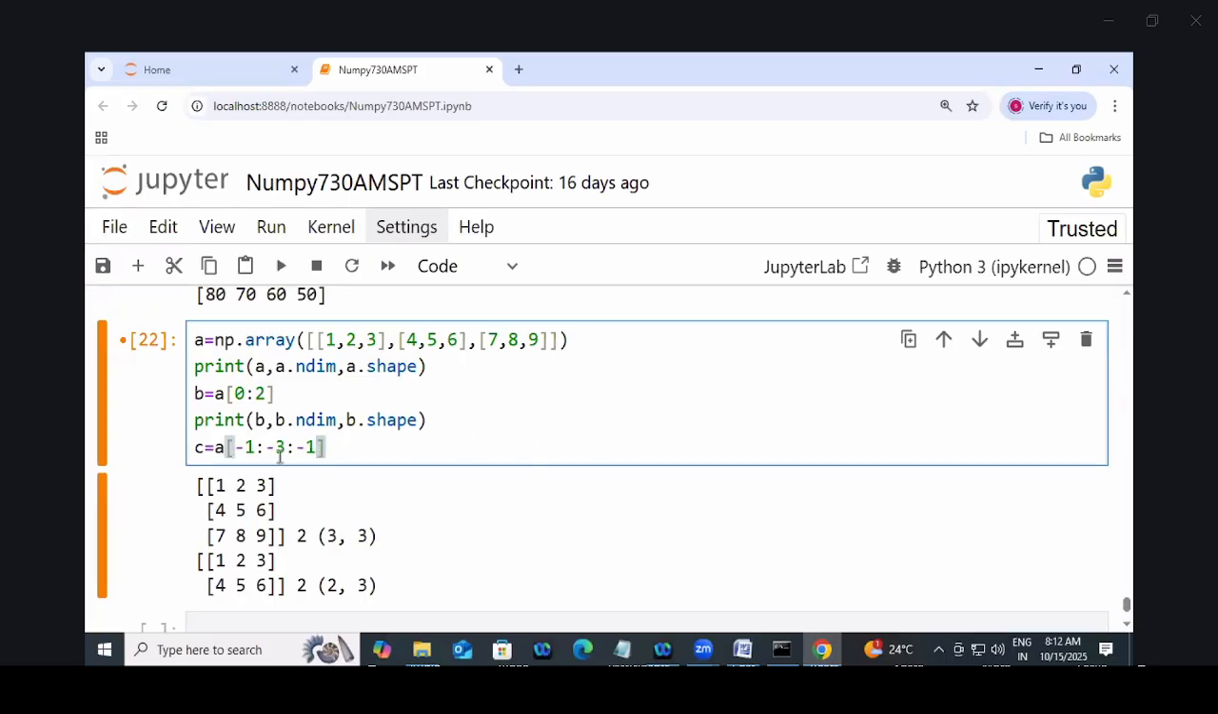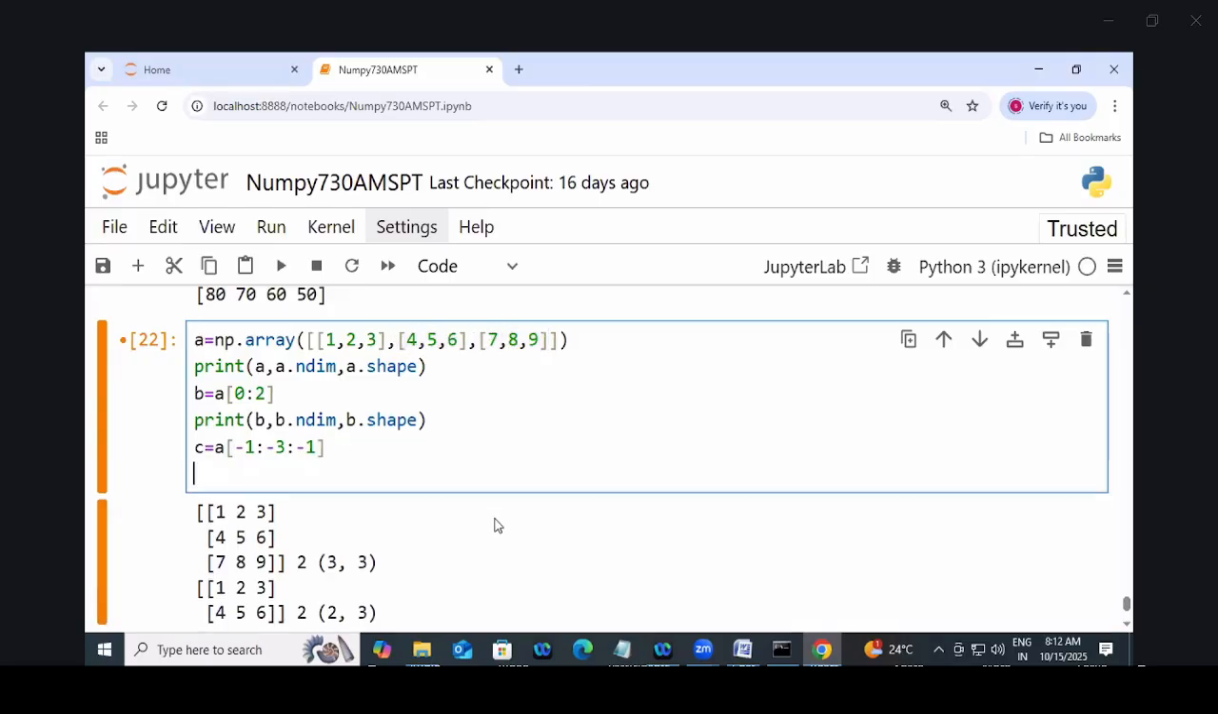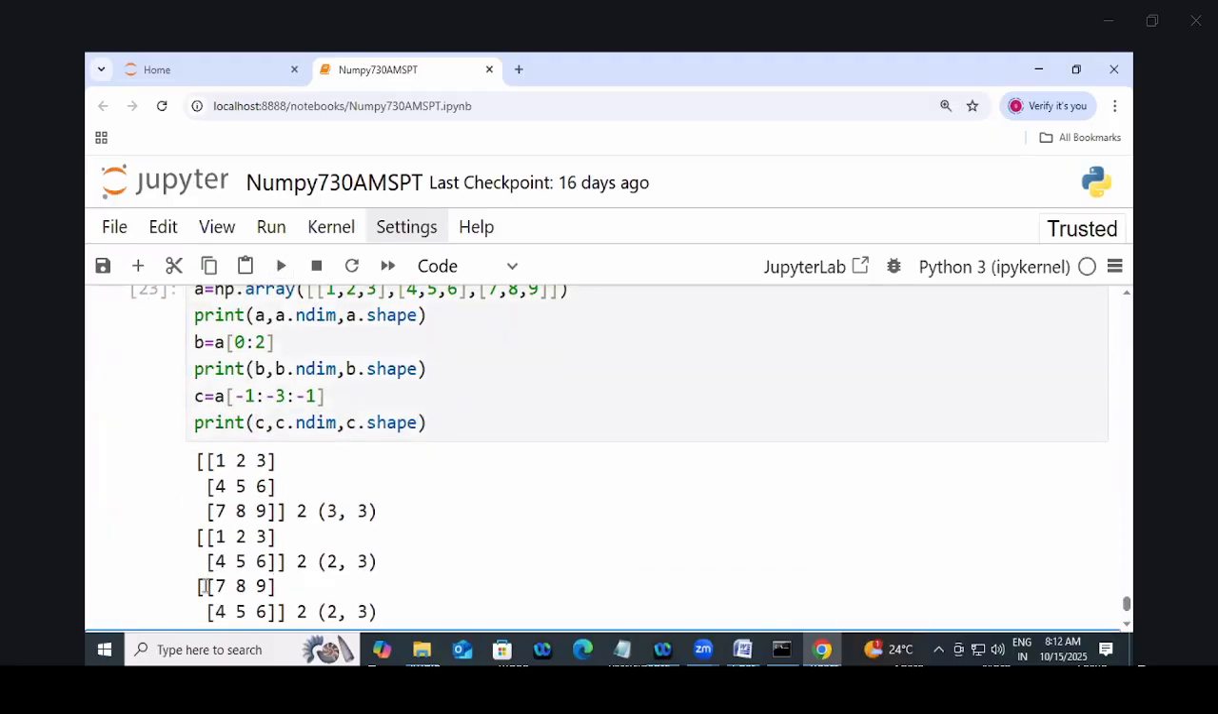If I'm writing -1 colon, -3 colon, -1, it will read how many rows? 2 rows. From where? Right to left. It will read 2 rows from right to left. So print C and C dot n dimension and C dot, what is that? Shape. When you run this code, you can see 7, 8, 9 and 4, 5, 6.